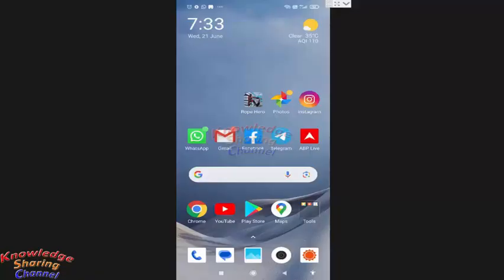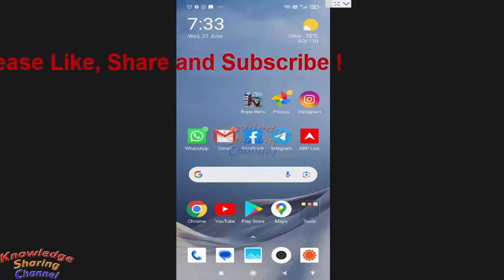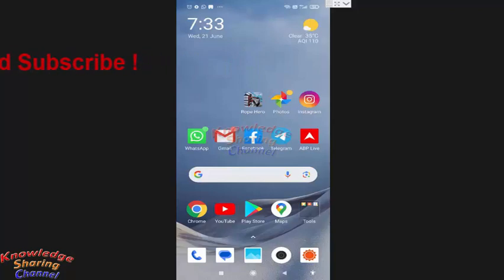Hi friends, I am Ankit and today I will show you how to change your name in Gmail account. Friends, due to any reason if you want to change your name in Gmail account, then you simply need to open your Gmail app.